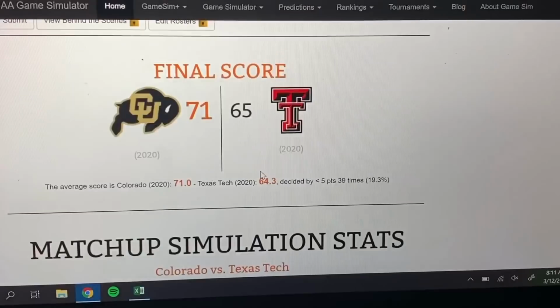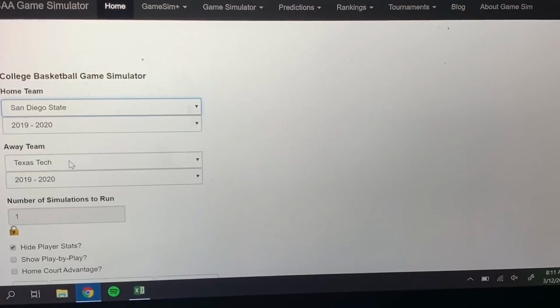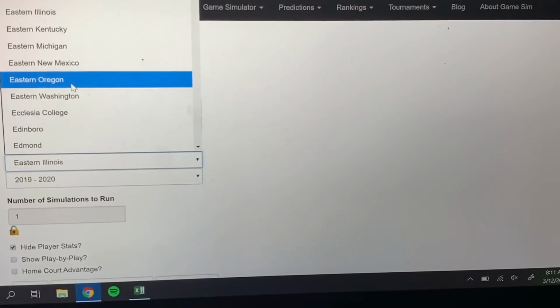We may have had Stephen F. Austin winning there, but I could not find him in the simulator. I'll be looking more into it in the future. We have San Diego State, and I think that was Eastern Washington. Yeah, Eastern Washington moving on here.